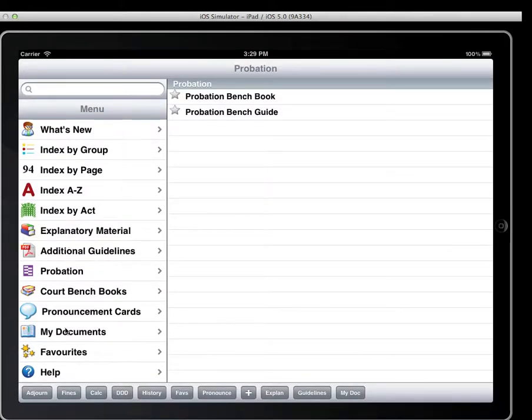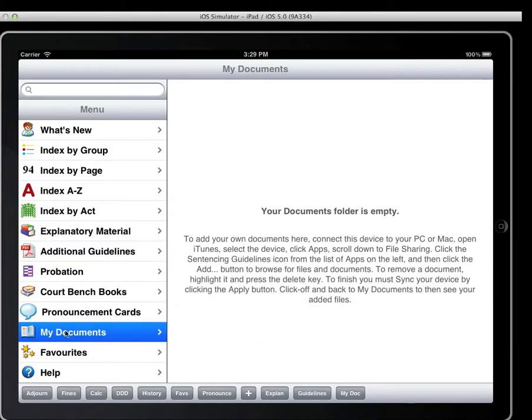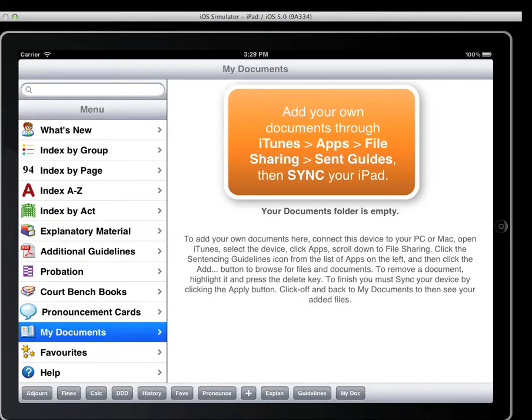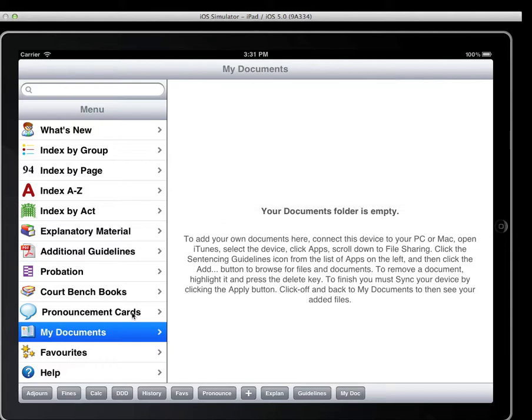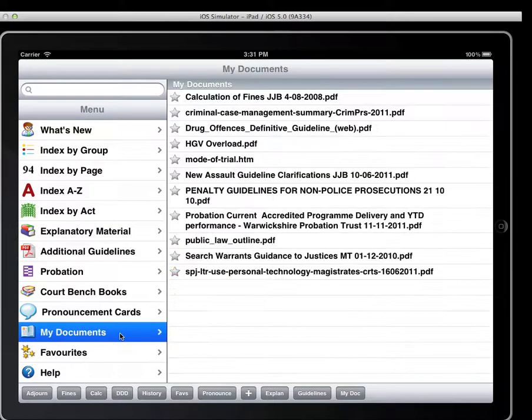And then within the application, I can also choose to add through iTunes specific documents that I've received from my Justices' clerk into the application for reference in court. So having added some documents through iTunes apps data sharing, if I just refresh my documents list, we can see a list of additional items I tend to take into court to assist with my court hearings.